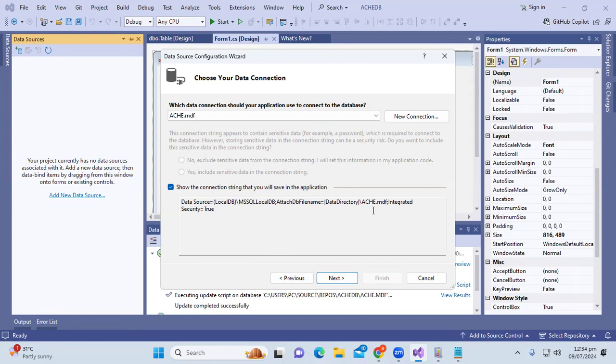Right? And attach into a local file, ACH MDF. Integrated security means whatever the Windows security we accept as a proper way of security, right? That means if somebody managed to log into the Windows system, that's fine with this system. But in other situations, you need to save username and passwords in here to access the database.